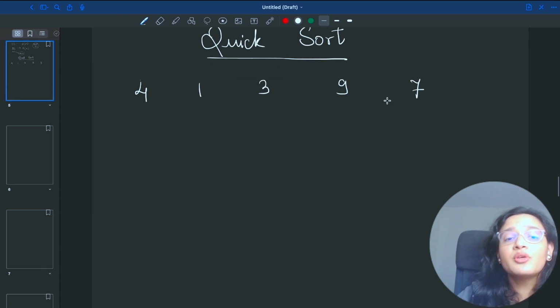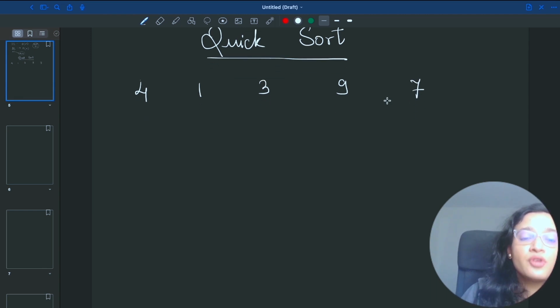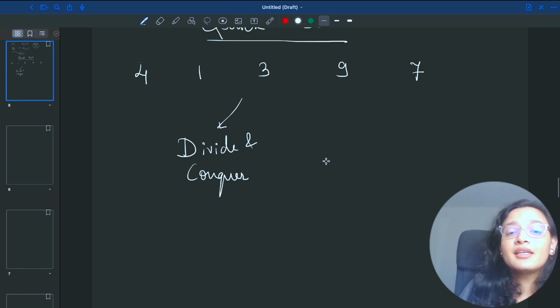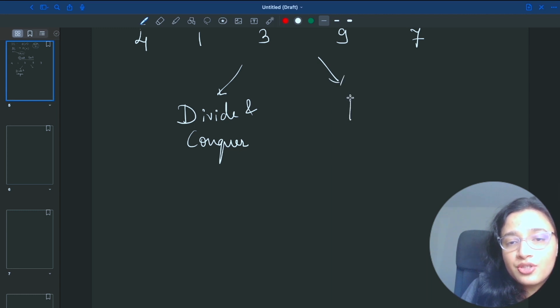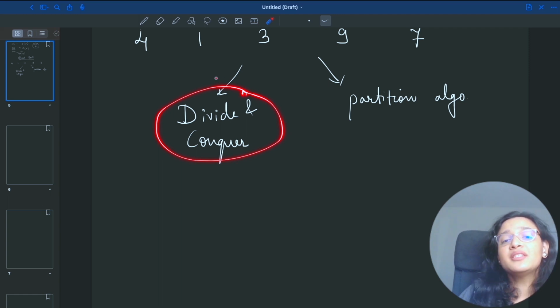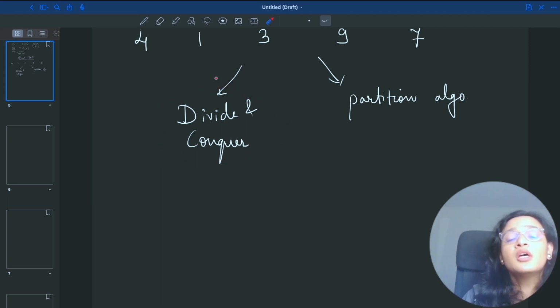For quicksort, we basically need two concepts. One is that this algorithm sorts your data based on the concept of divide and conquer. The second is that it uses a partition algorithm. Let's talk about each one of them. Divide and conquer is basically a paradigm. That means there are certain kinds of algorithms which are classified as divide and conquer.